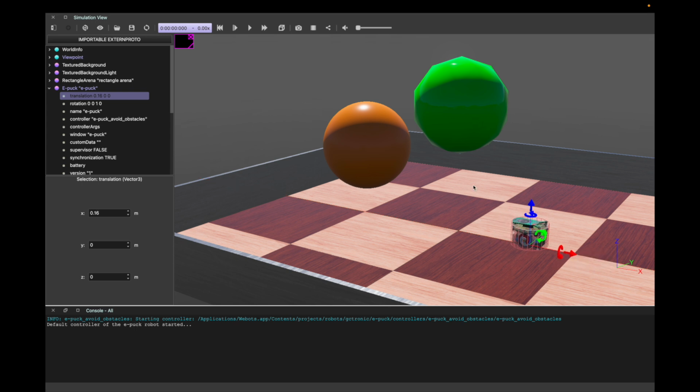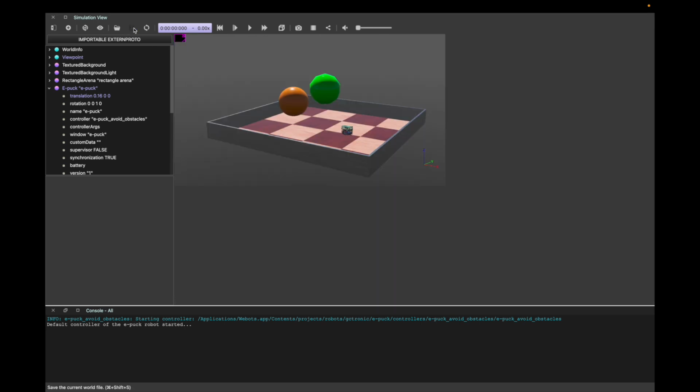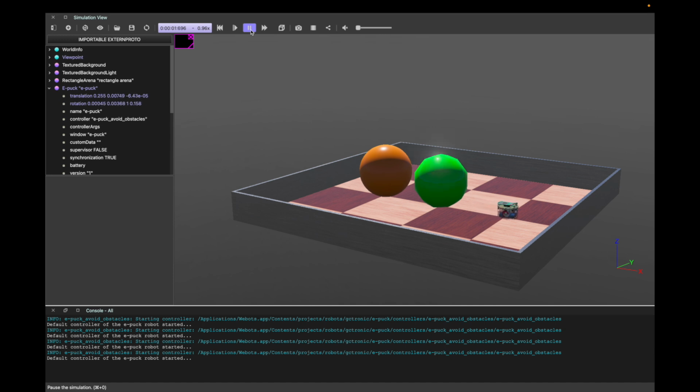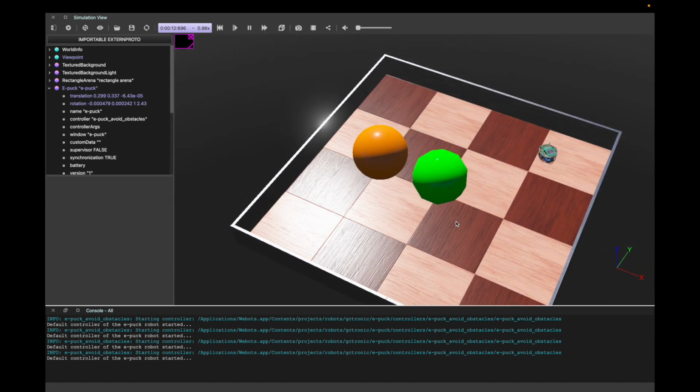Alright, I'm going to zoom out a little bit. I'm happy with everything, so I'm going to make sure to save my Webots world. Let's hit play and run our Webots simulation. As you can see, this time the ball did not hit the robot. Now let's change the perspective here a little bit and see what our robot is doing.